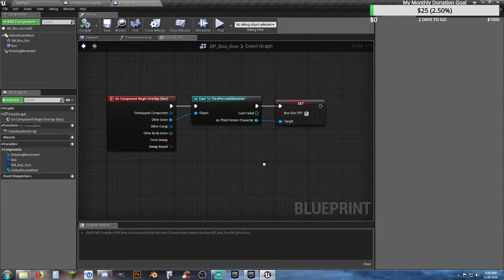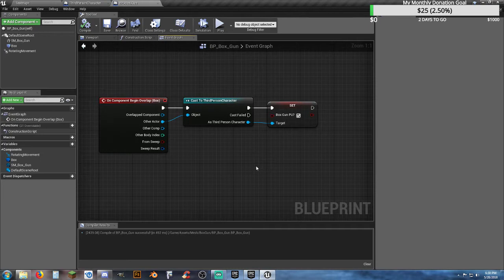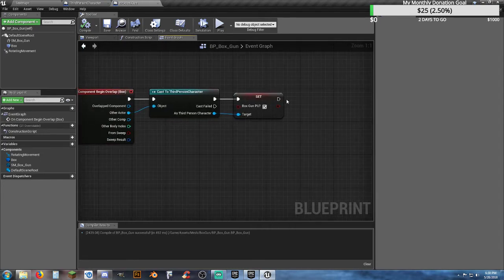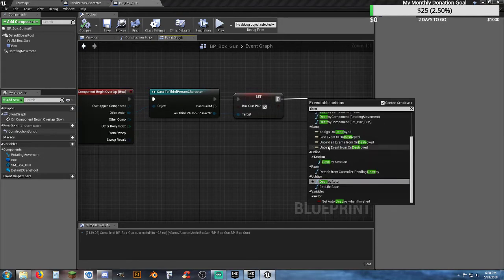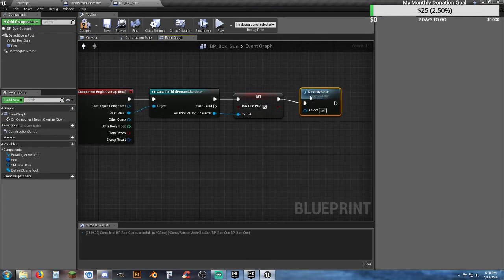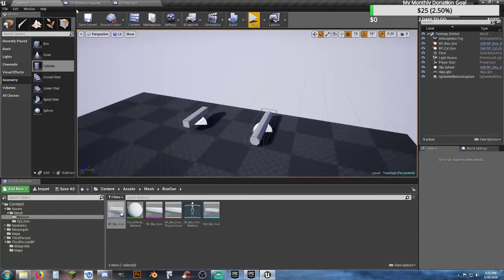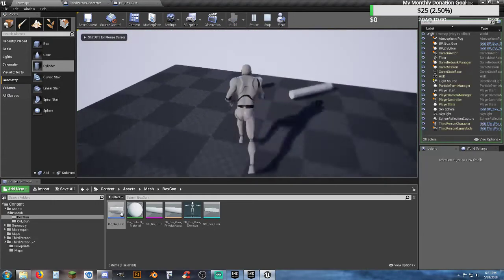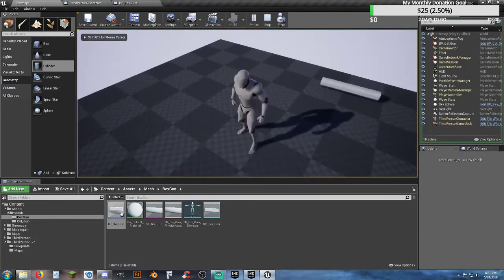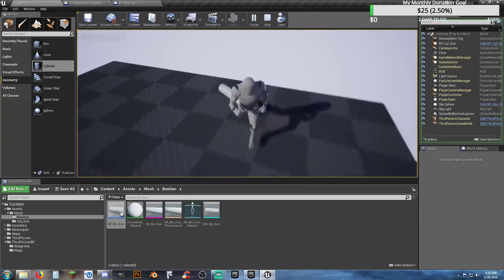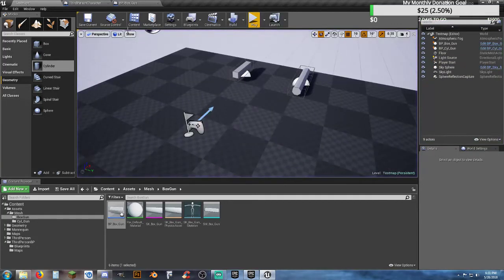Compile and save, but we want to actually get rid of the gun off the map. So let's actually come in here out at the end and destroy actor. Now, we're not destroying the third person character, we're destroying the actor, and it's going to automatically reference to self, which is going to be the box gun. So if we hit compile and save and just quickly test in here, if we come in here and walk over that, it just picked it up and deleted it from the map. We haven't done that for this one yet, so we're good to go.